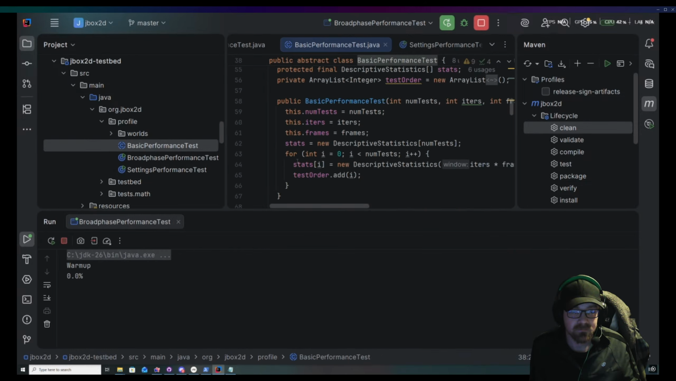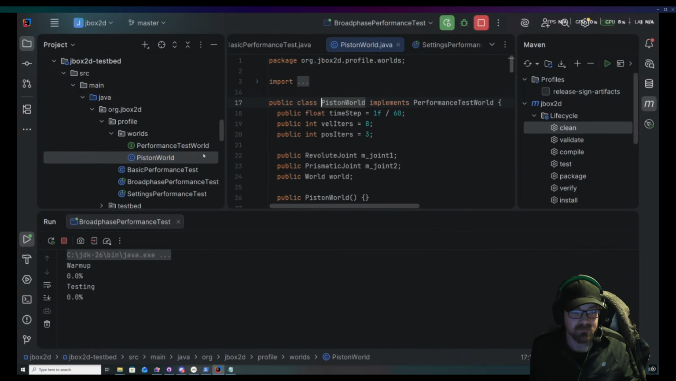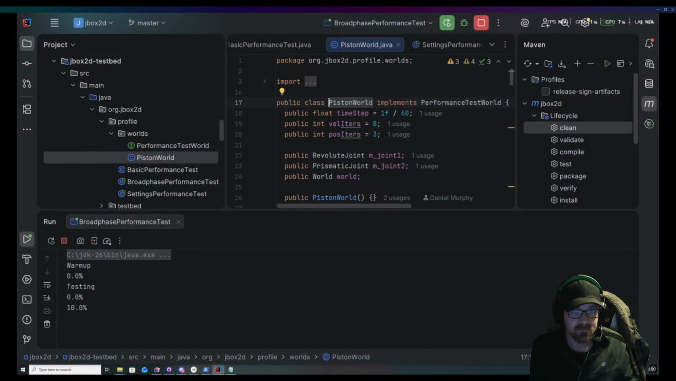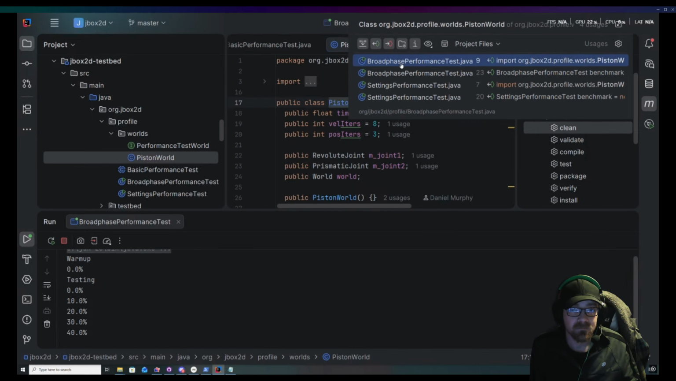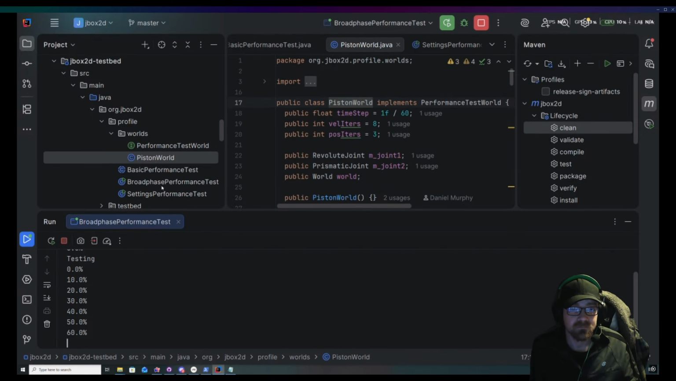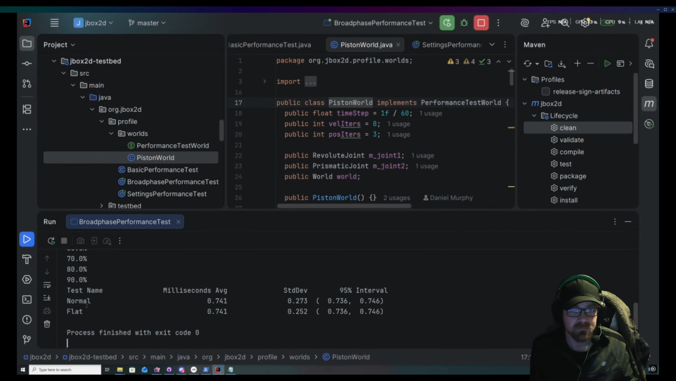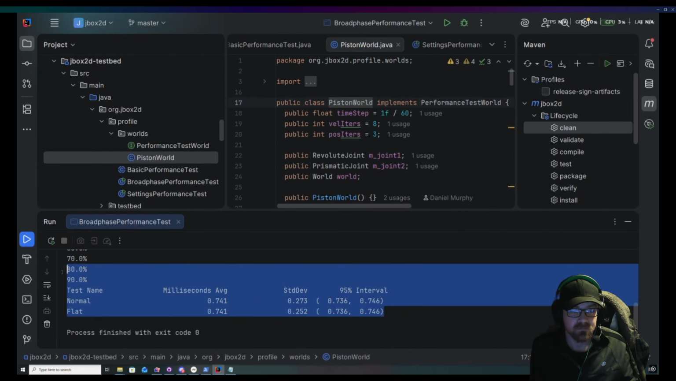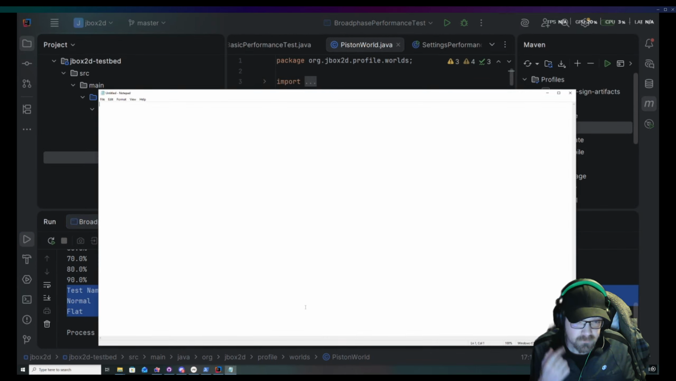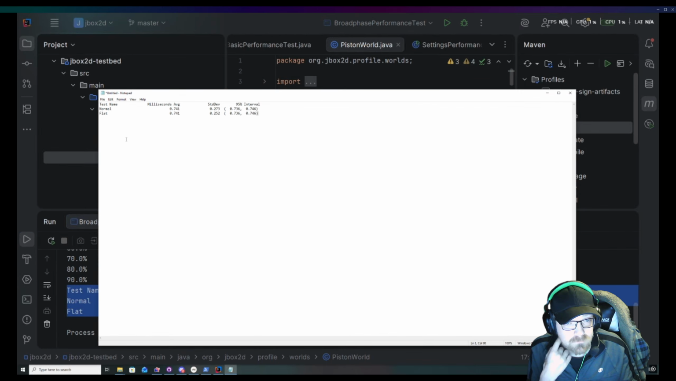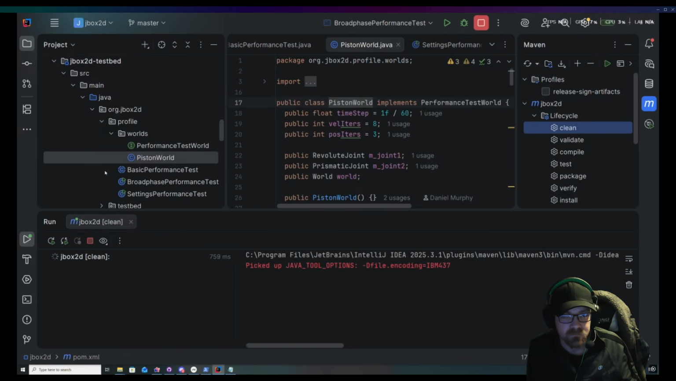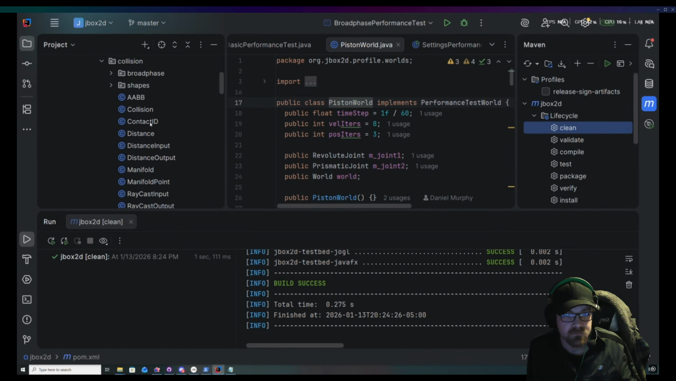We're also going to see physics world, performance test world. Make sure this is getting used. Yeah, sure. Okay. We run broad phase performance test. Get rid of these numbers. So, okay. This is without axis aligned bounding box being a value class.